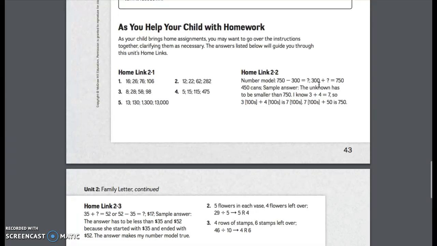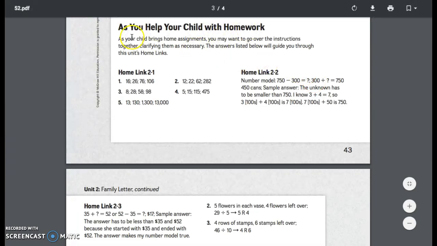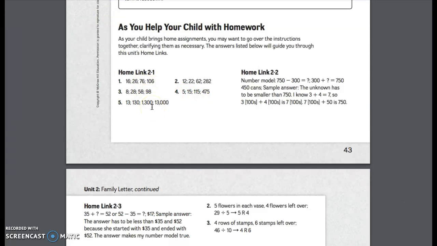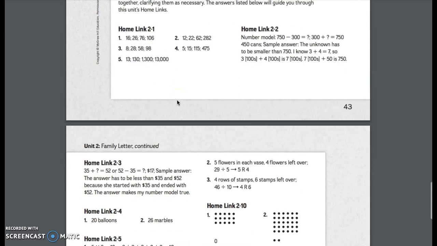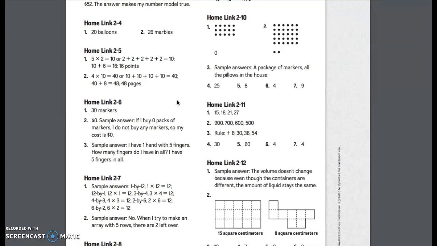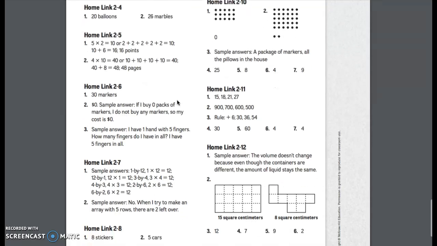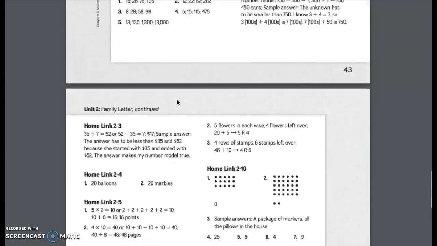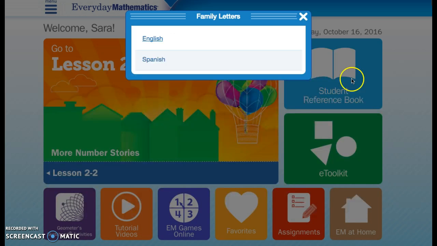And then on the bottom, as you help your child with homework. So on the last page, it'll give you answers to each of the home links that we send home. So home link 2-1, 2-2, and things like that. They'll even show picture problems. So if you're questioning or wondering how something is done, you can always look on the family letter to see the answers for the home links.